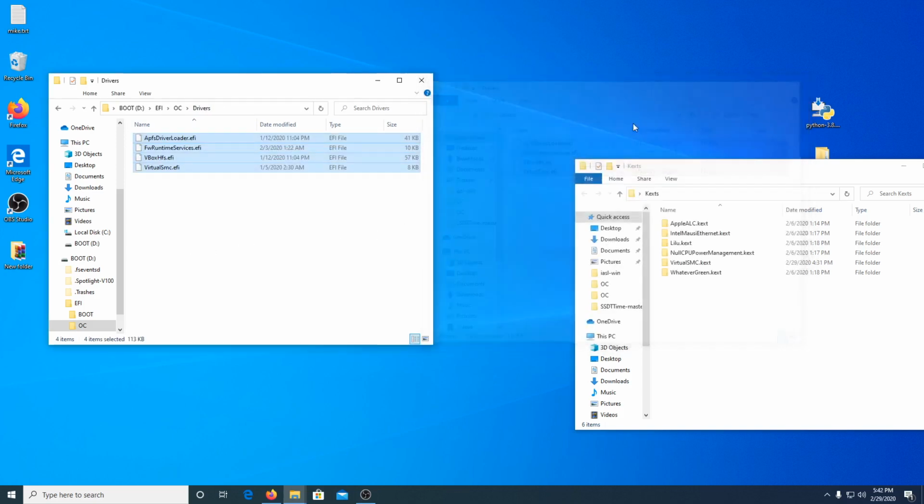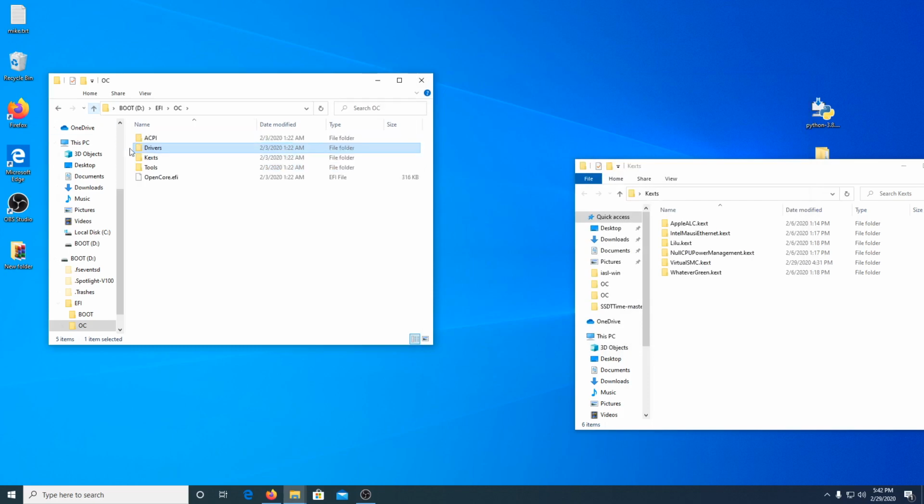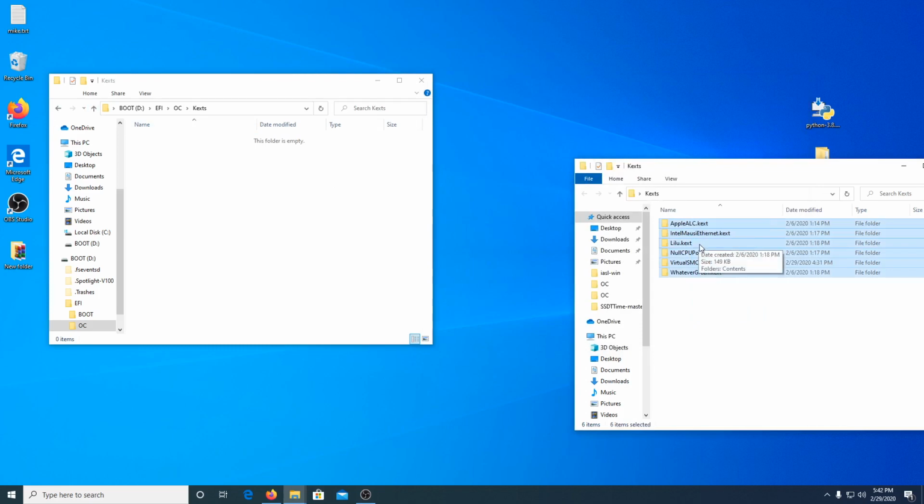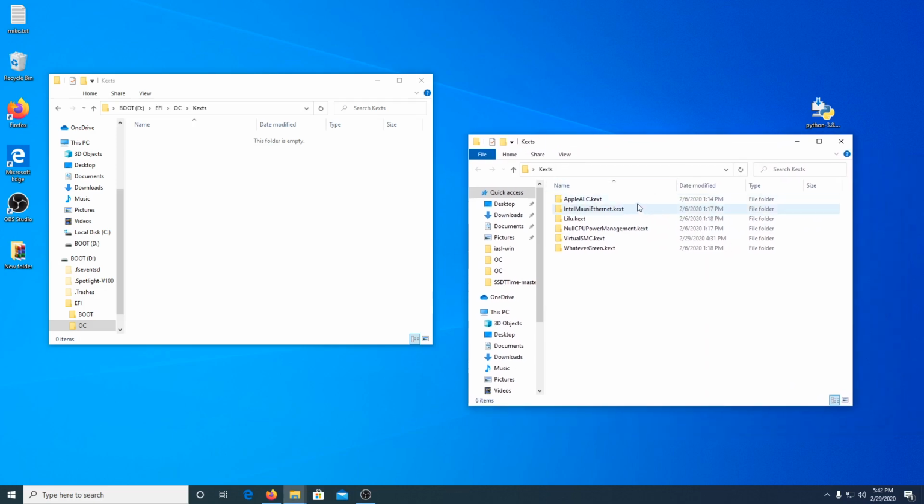All right, now I want you to go up and go to KEX, and I want you to copy all of these. Now, KEX can be different depending on your hardware. This motherboard has an Intel Ethernet, so I'm using this driver, or this KEX. If you have a Realtek, then you're going to have to choose a Realtek KEX, okay? Everything else here you're going to need.